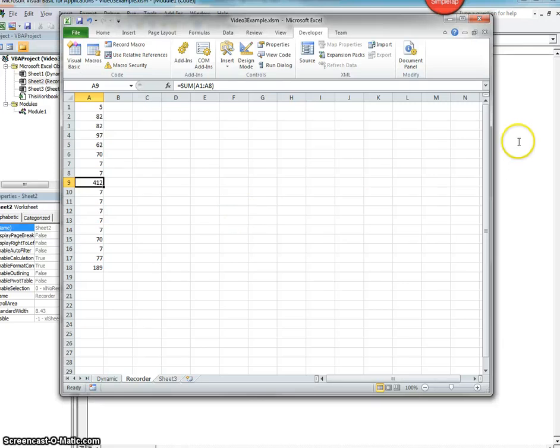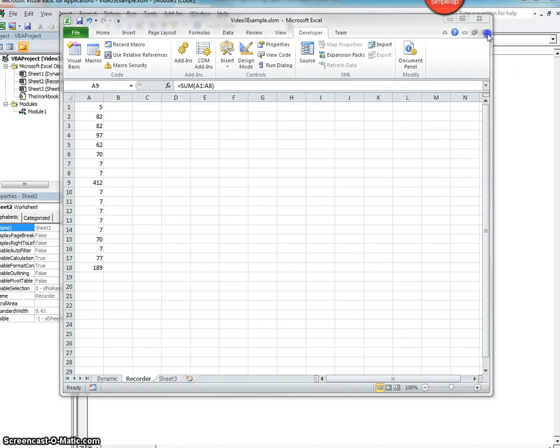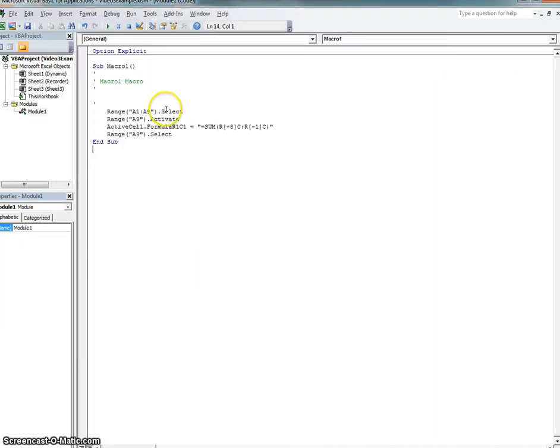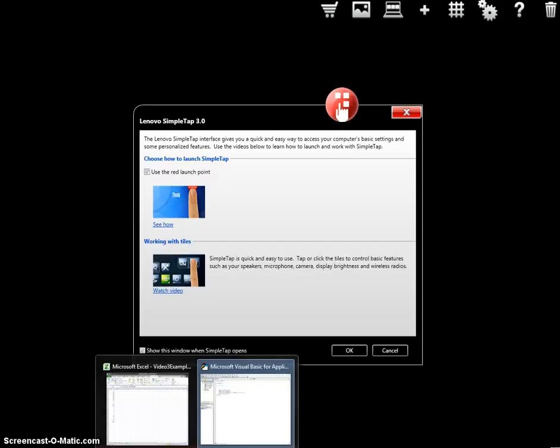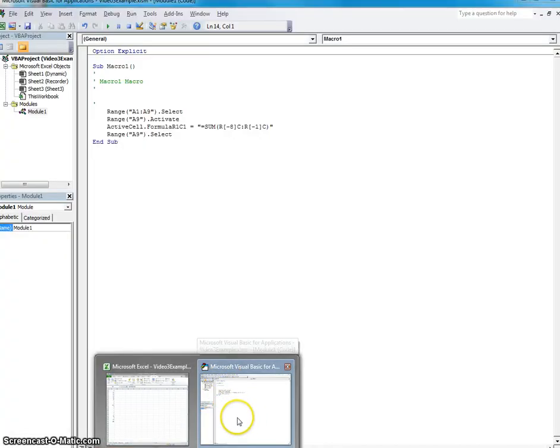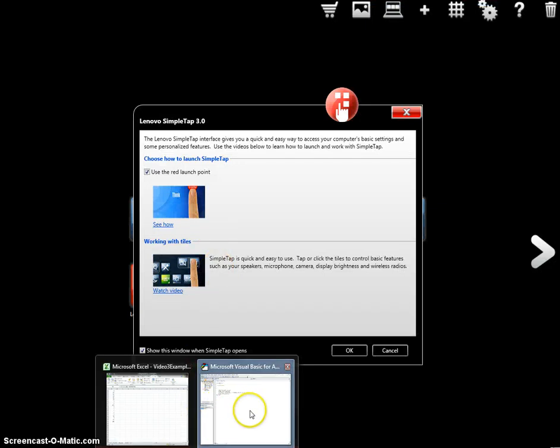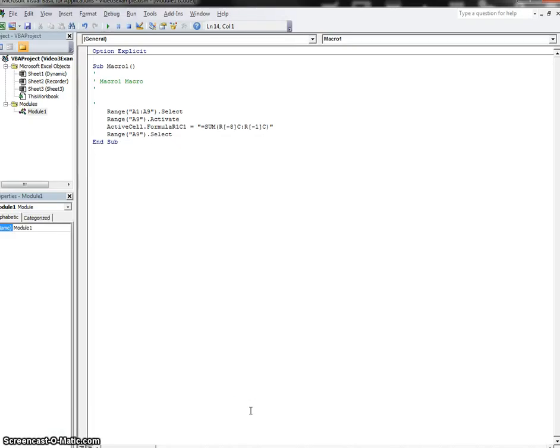All right, so what we've picked up from this then is that the macro recorder is quite good at coming up with the VBA code we need. Sorry for all that flashing around there. But it's not very dynamic.